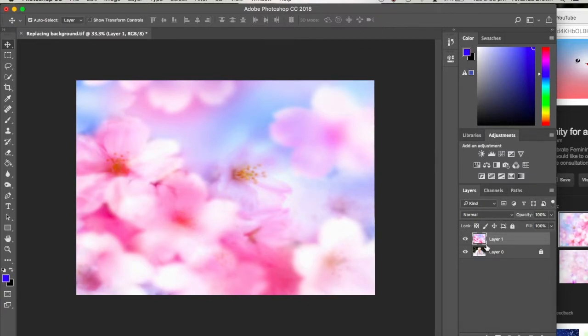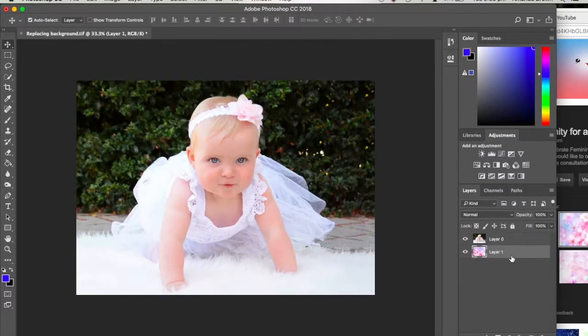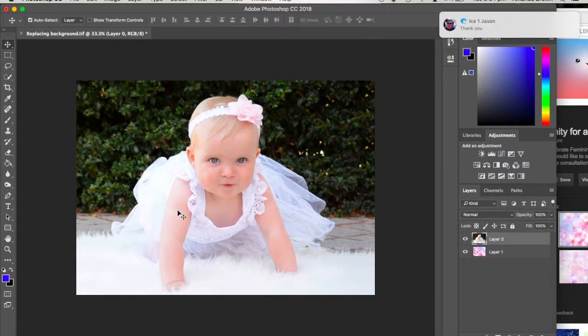On my right hand side in my layers panel, I need to make sure my picture layer is unlocked. So I just click once onto the lock and it disappears. I'm then going to drag my background underneath layer 0. The next step is very important. You need to make sure that you are on layer 0, which has your person or whatever you want to delete.